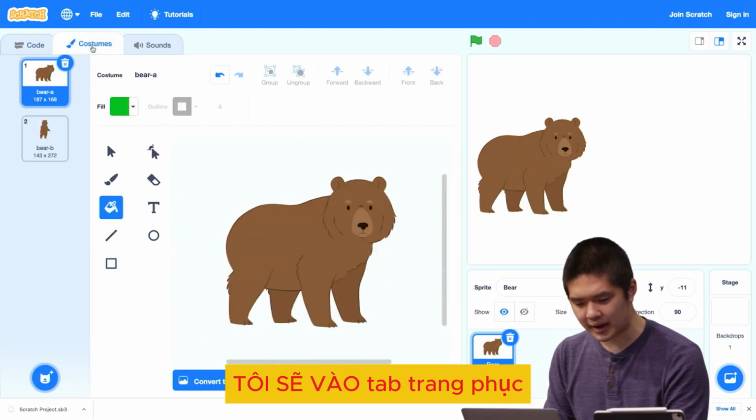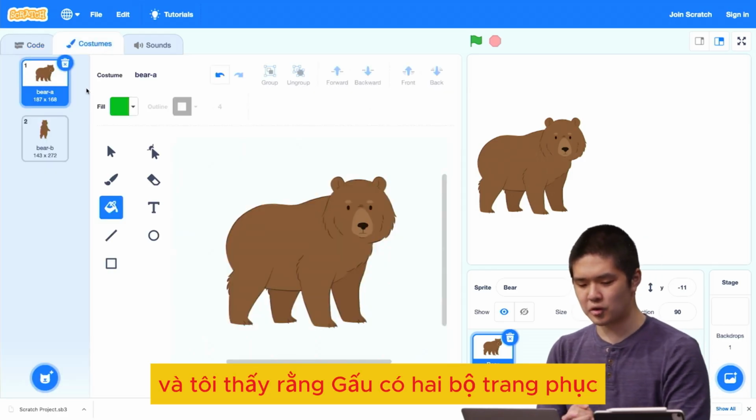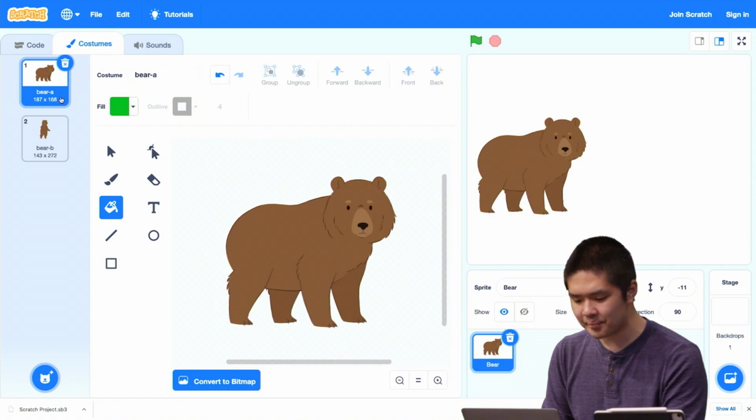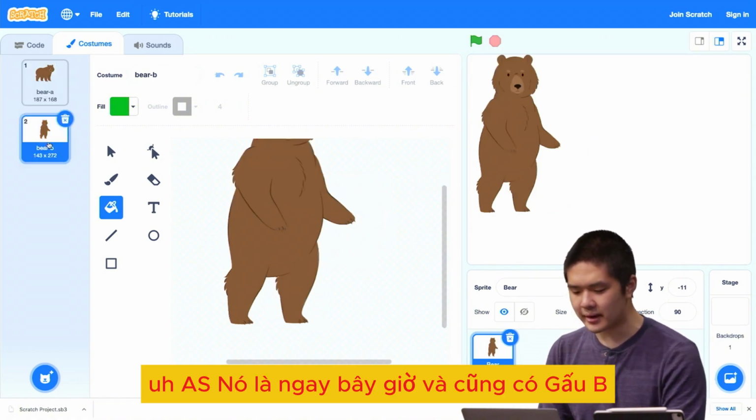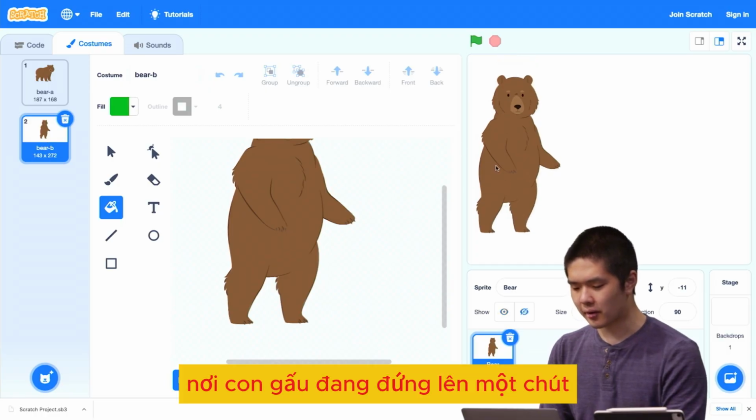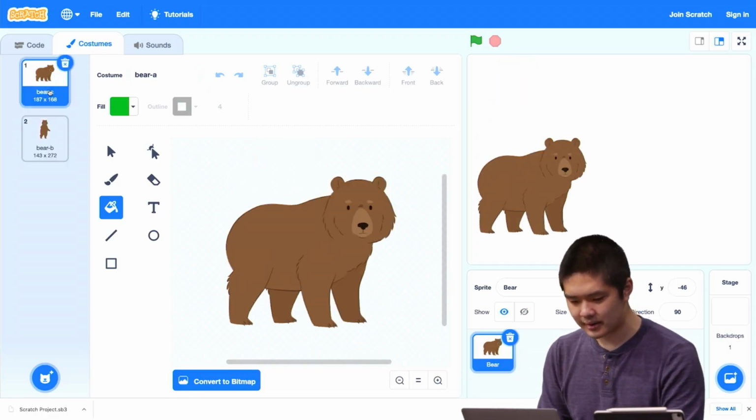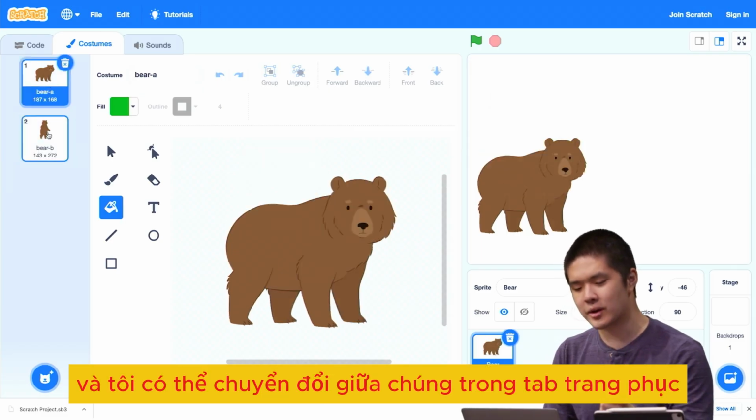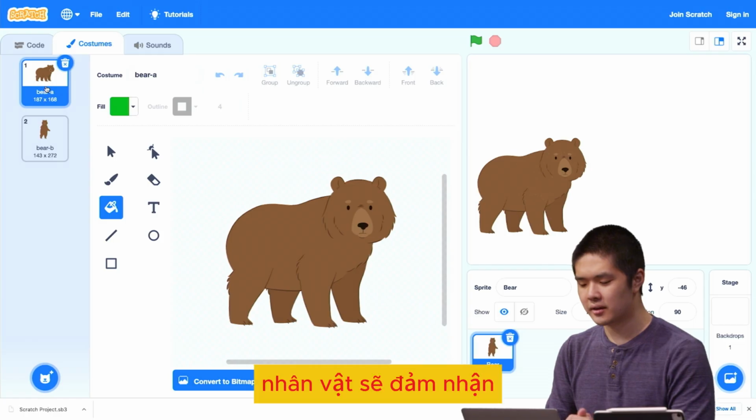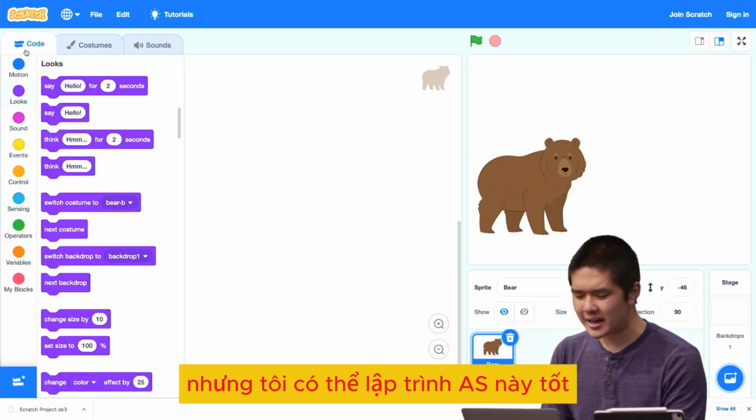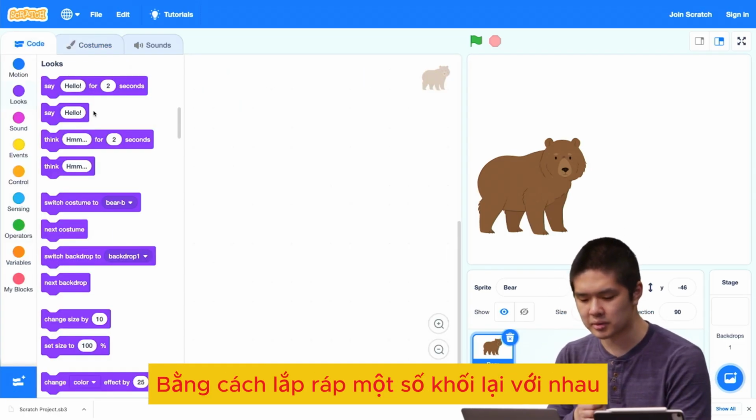I'll go into the Costumes tab, and I see that the bear has 2 costumes. There's one called Bear A. That's just the bear as it is right now. And there's also Bear B, where the bear is standing up a little bit. So we've got Bear A and Bear B, and I can toggle between them in the Costumes tab to decide what costume the character will take on. But I can program this as well by assembling some blocks together.